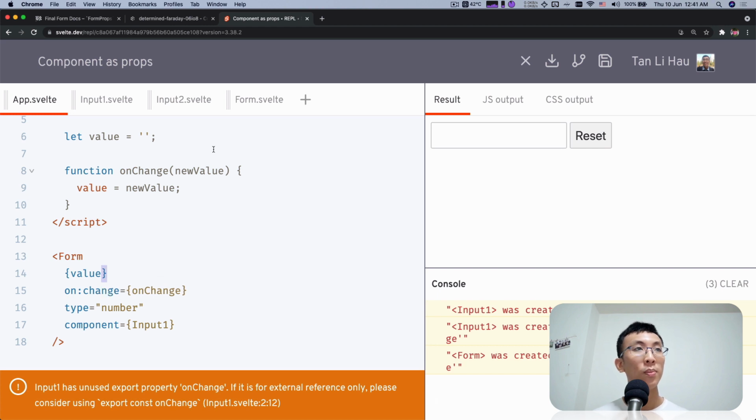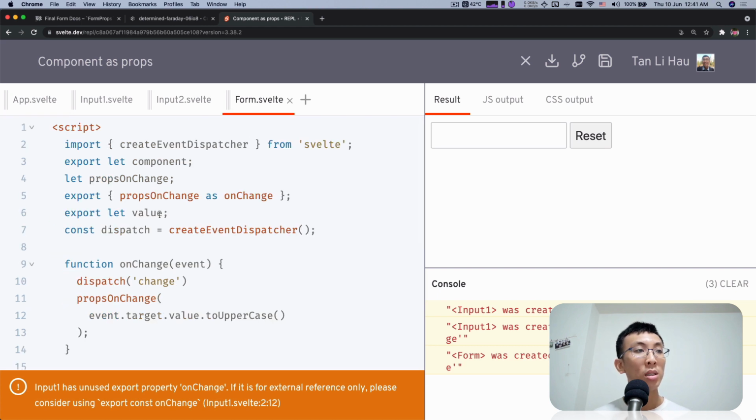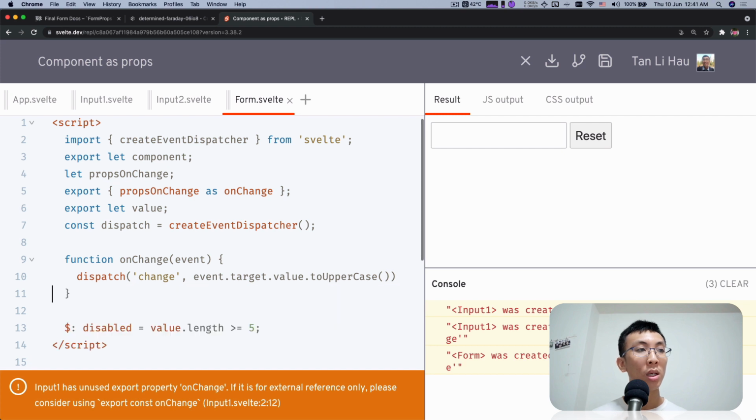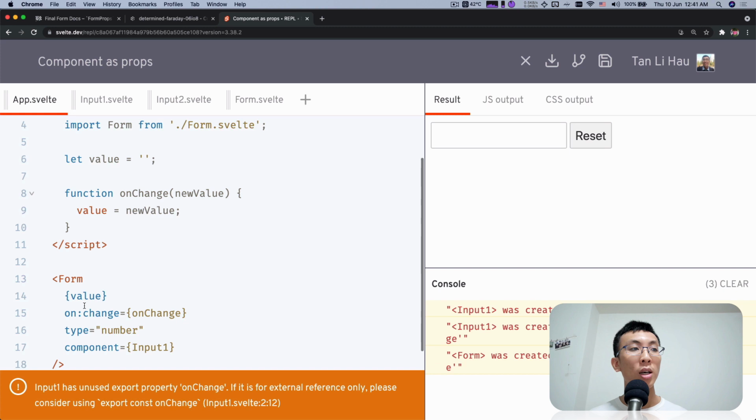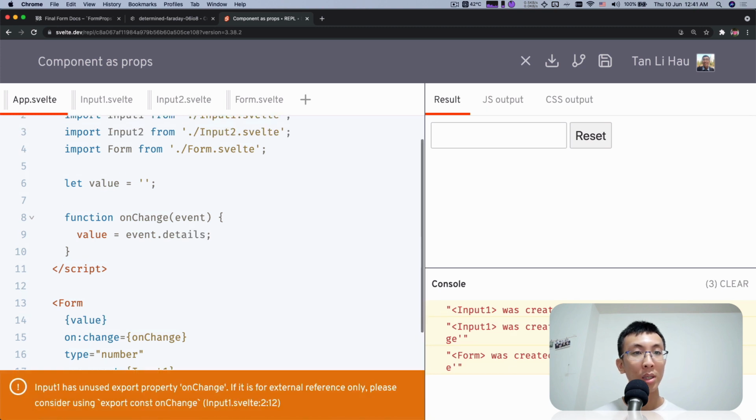So here inside I dispatch change, and then I also need to dispatch some data along with this event, which is this. I can just pass all this in over here. There's just dispatch change event. Okay, so over here, if we're listening to an event rather than passing a function, then this will be an event, and to get the value of this event, we will be getting event.detail.